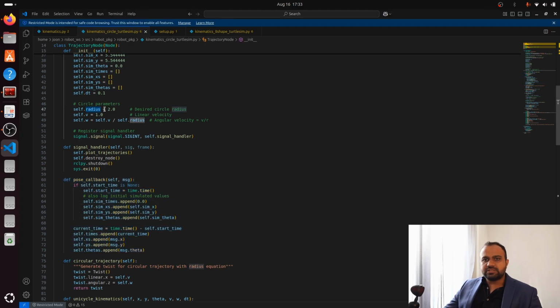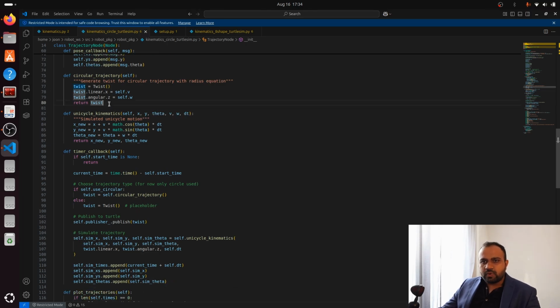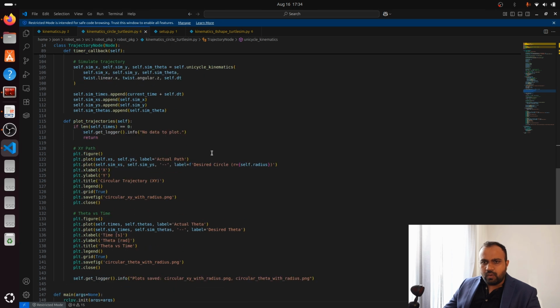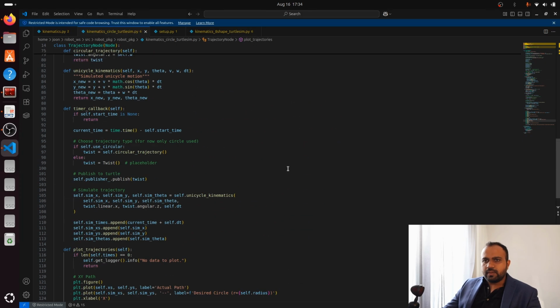And here this is the radius which we have assumed. Here is the linear velocity for the robot, and this is the angular velocity calculated as I showed you in the formula in my slide. Okay, let's move forward. Here we are publishing the linear velocity and the angular velocity. This is for the kinematics. Let's move down. Here this is the code for plotting.